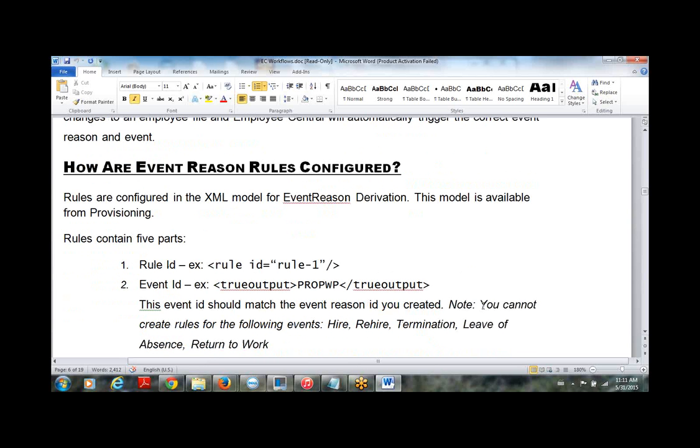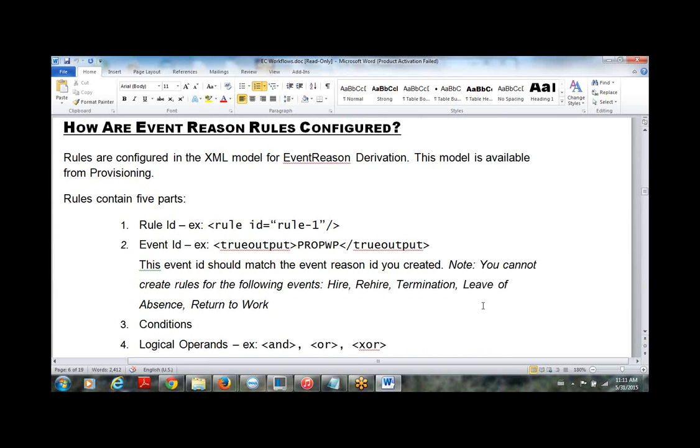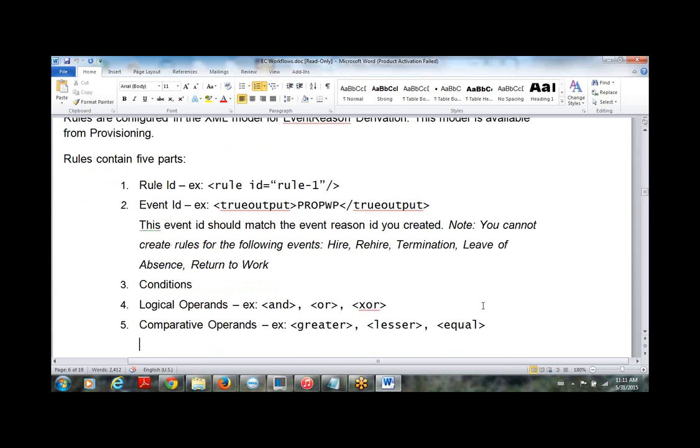So the event reason rules come from the event reason derivation data model. It has 5 steps, or 5 parts. First is the rule ID, and that is the syntax for how to write the rule ID. An example is rule ID equals rule 1, and then event ID.